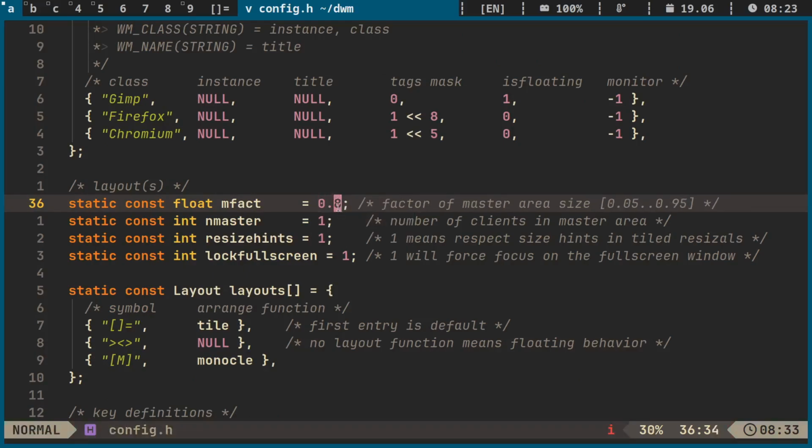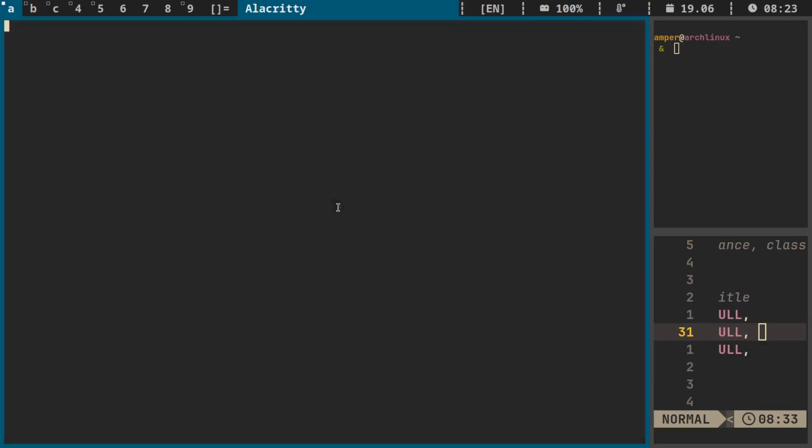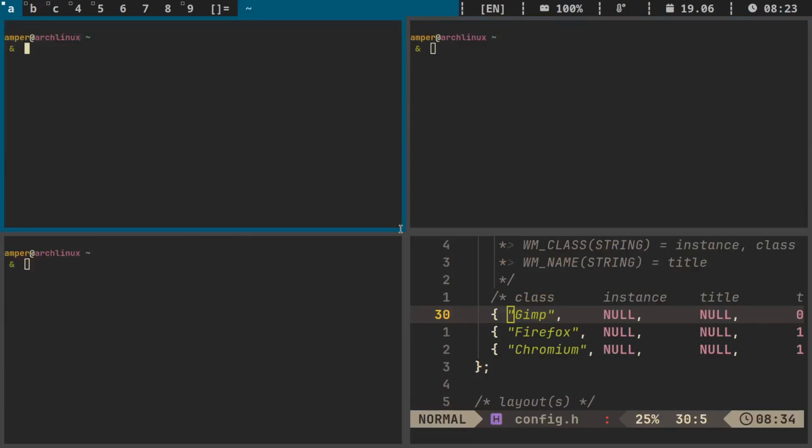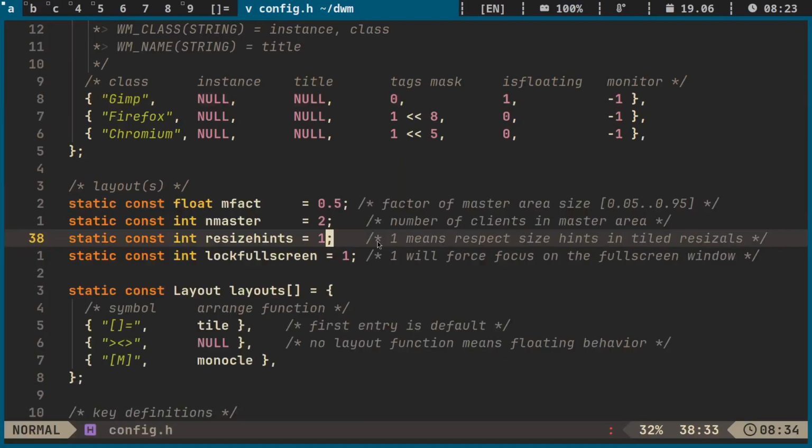Mfact is the ratio by which the screen is divided into master and stack. Nmaster is the number of windows in the master part. Resize hints determines whether DWM will ignore size hints in tiling mode. Size hints are properties set by application windows that specify the minimum and maximum size, as well as the aspect ratio that the window can be resized to.